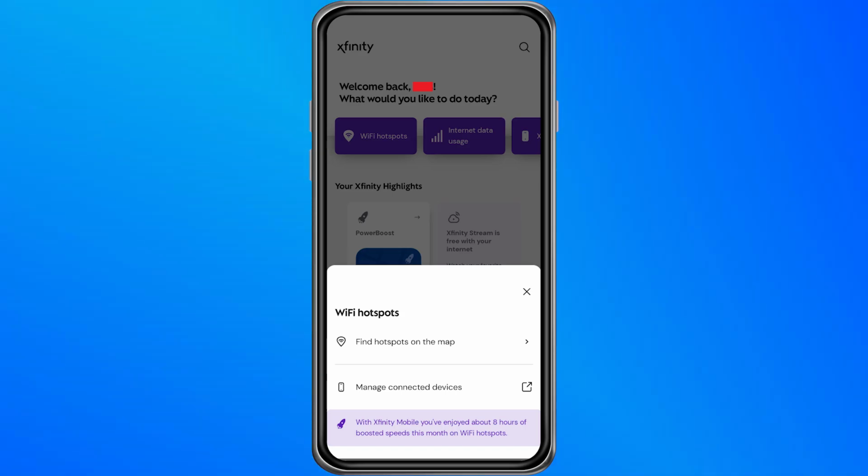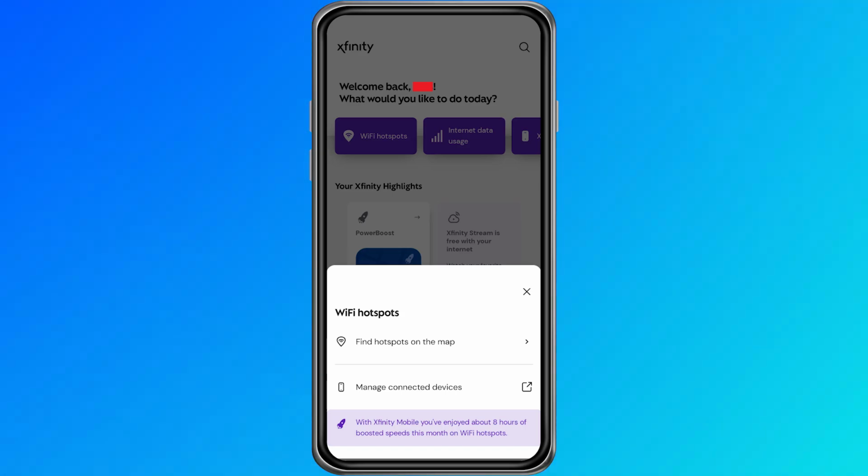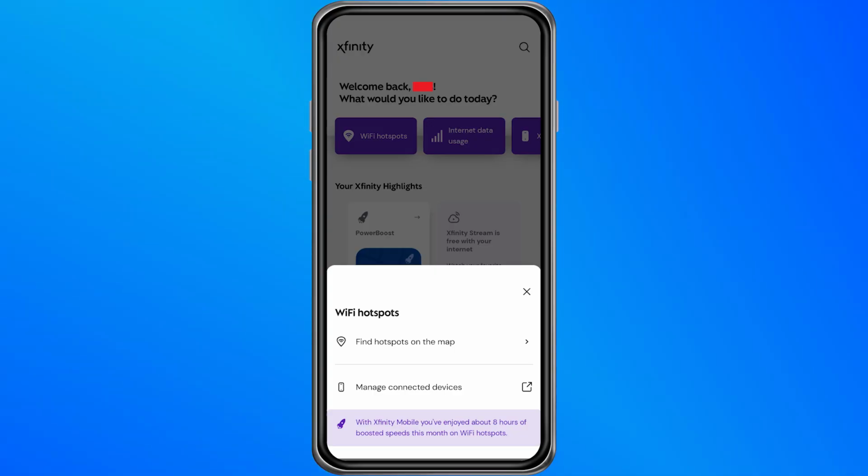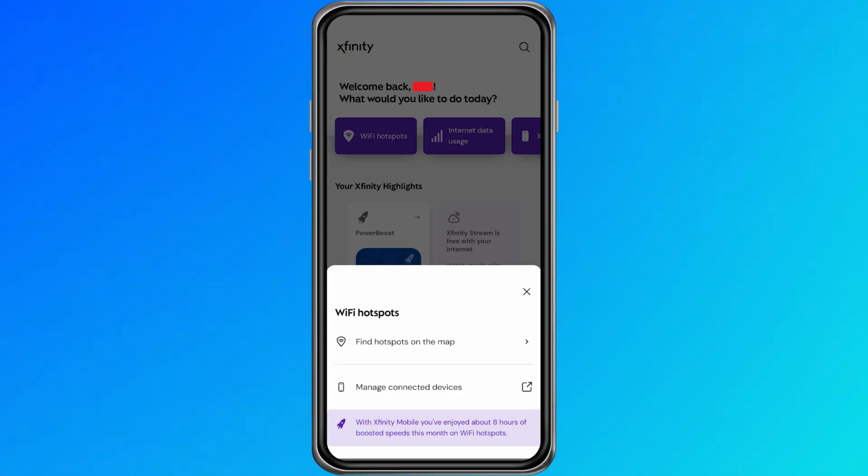If it does not connect, open the app again and make sure Auto Connect is enabled. You can also remove and reinstall the profile if you ever have connection issues.